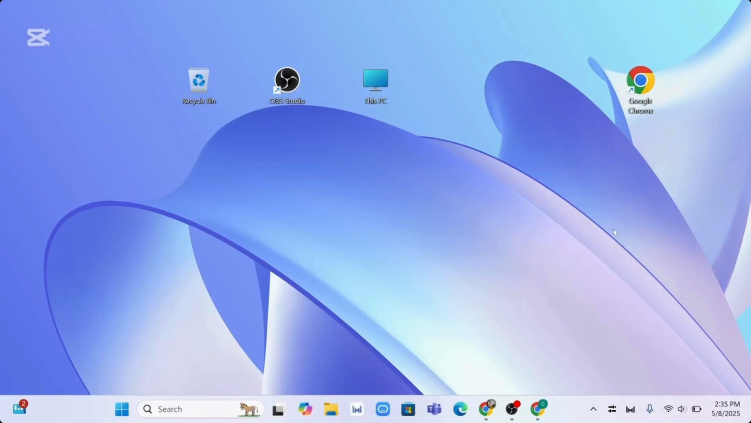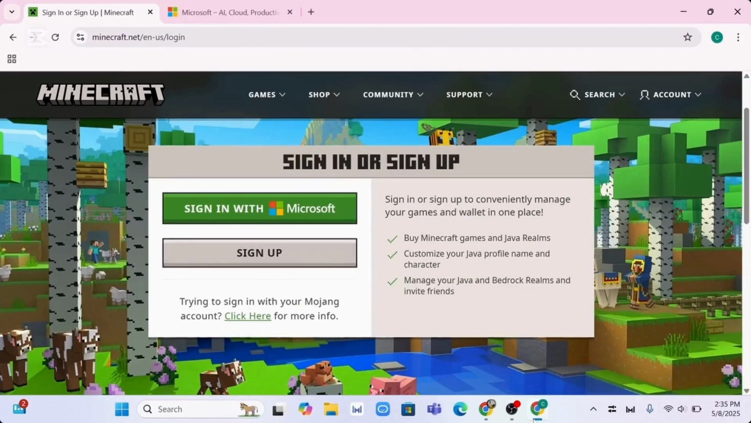Today I will show you how you can change your Minecraft account password. So let's get started. In this process, at first you'll have to open any browser on your system. Alright, so after you open the browser and open minecraft.com, you'll be able to see such an interface.